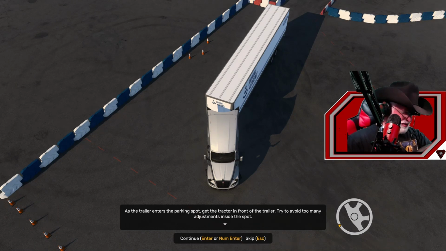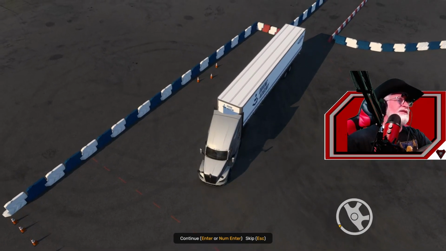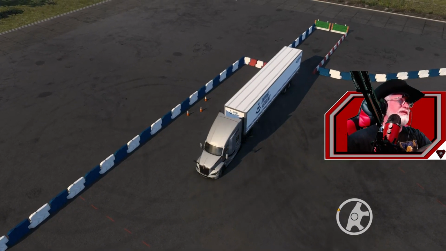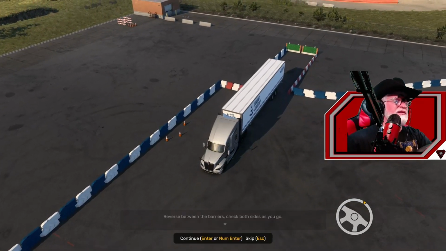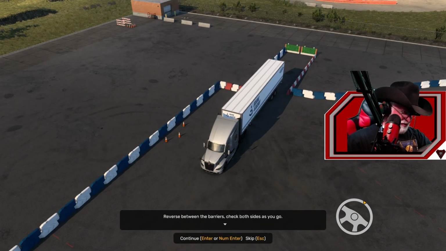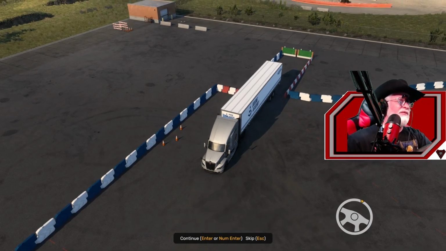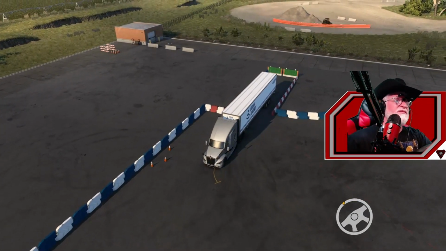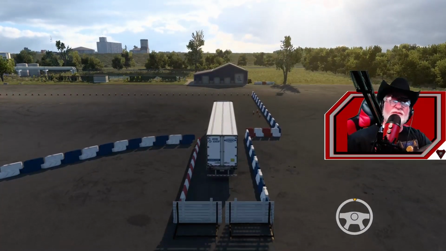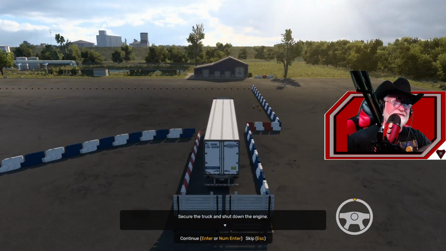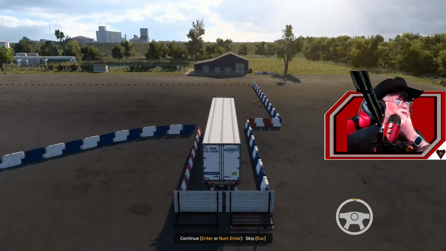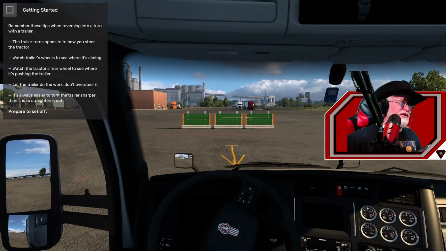As the trailer enters the parking spot, get the tractor in front of the trailer. Try to avoid too many adjustments inside the spot. Reverse between the barriers. Check both sides as you go. All right, there we go. How nice. Secure the truck and shut down the engine. Okay. So that's what we got to do. I think we can handle it. Round 3.